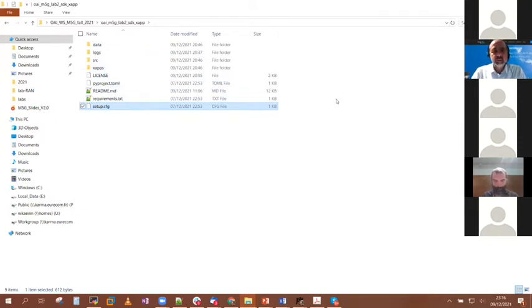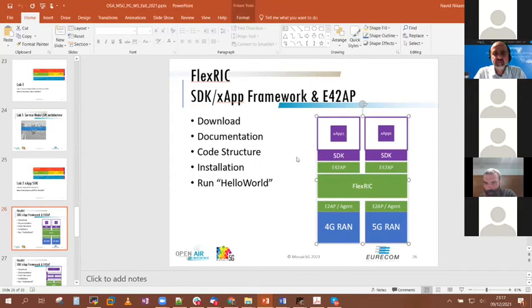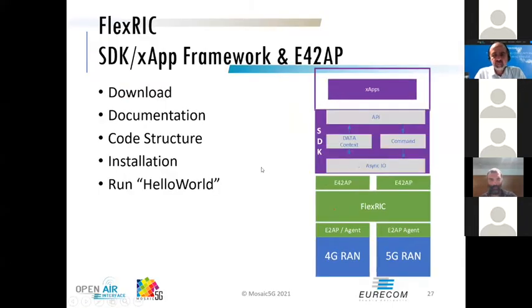Yeah, so let me move back here. Please have a look. We will shortly be running the Hello World live for you. But before that, I want to give a little information about what this SDK is that we are talking about, and what this E42AP protocol is that we are defining for FlexRIC.